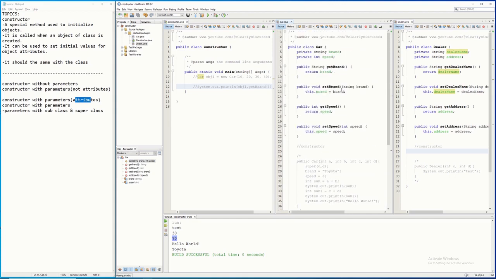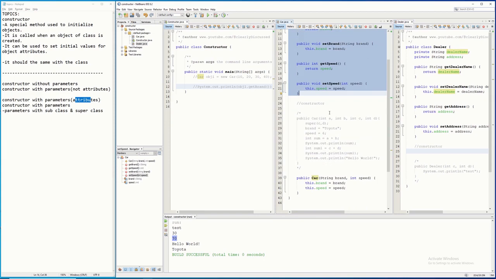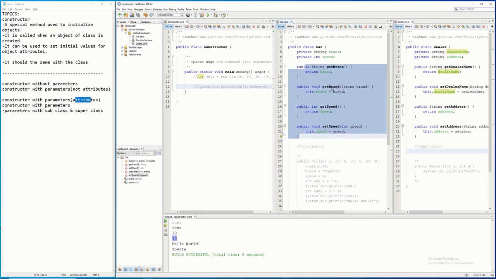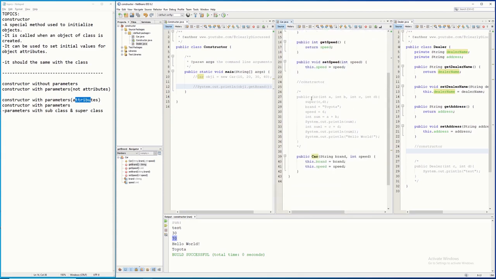Just like here, we can create our setter and getter automatically by pressing Alt insert. Again, I have a video for that. You can just check the channel and watch that video about setter and getter. Okay, so if this is the case now, I can create an object. So I'm just going to say Car obj1 is equal to new Car, open and close parentheses.